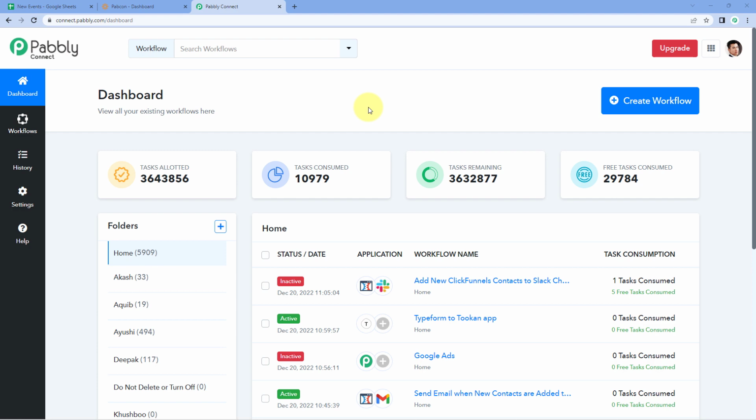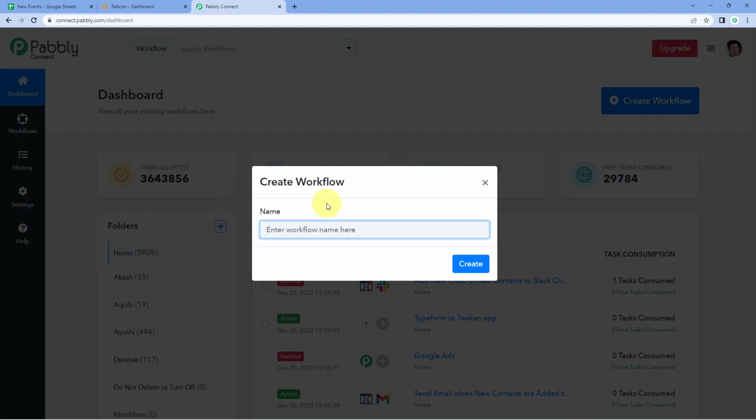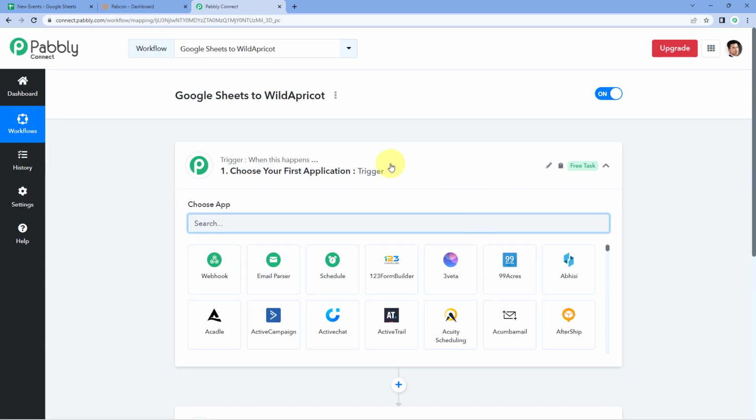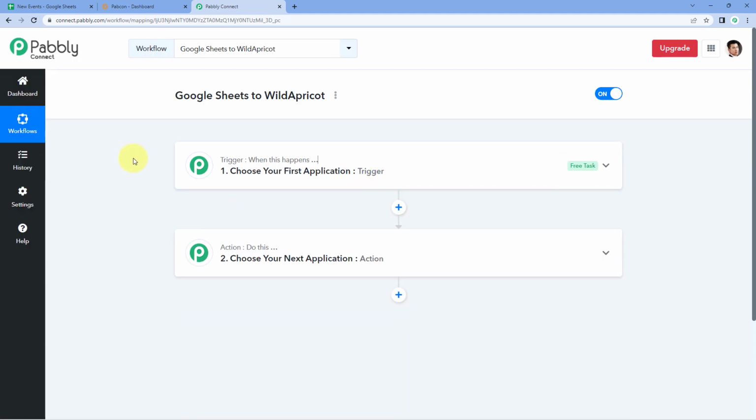After reaching this dashboard, just click on Create Workflow and give this workflow a name. For example, I would like to name my workflow Google Sheets to WildApricot. And then just click on Create. Now we can see that our workflow is open over here.